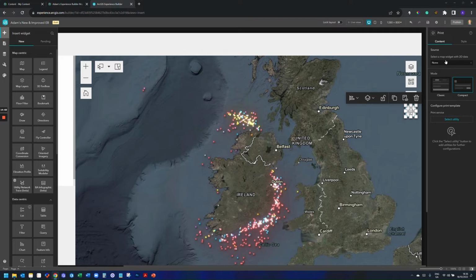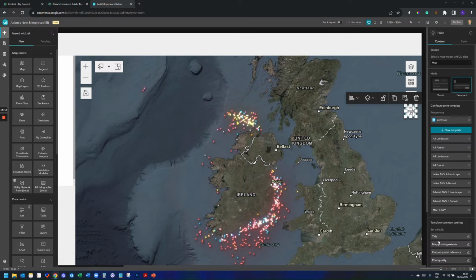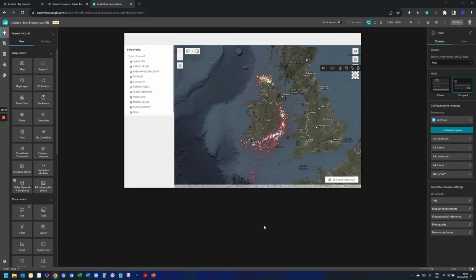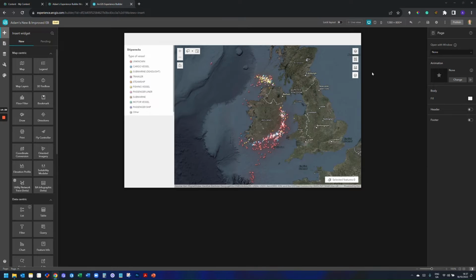What you can do then is say select a map widget with 2D data. Okay, I'm going to select map, and then select utility. Now, unless you have enterprise or anything, there's only going to be one option there, so that kind of narrows it down a little bit. And then you have different options, right? So you can say A3 landscape, A3 portrait, all that kind of stuff. And if you're not interested in the ANSI side of things, you can just delete it out. You can say, well, actually, I just want a map only, and A4 landscape, A4 portrait. That's perfect. So now I've added a few different things to it, yeah?